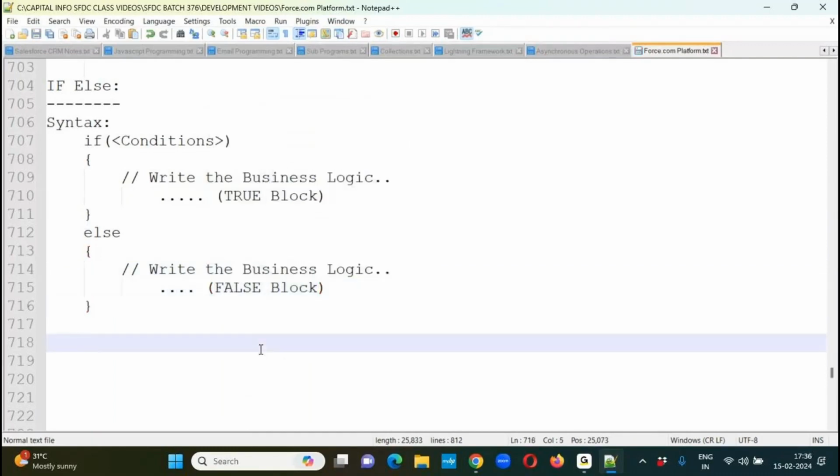Now, why am I using the words true block and false block? Whatever conditions you have written over here, if they are satisfied, it will return true. If the conditions are true, then execute the true block statements. If the conditions fail, it will come to the else block. Whatever statements you have written there will get executed.